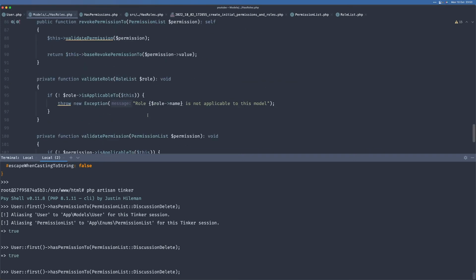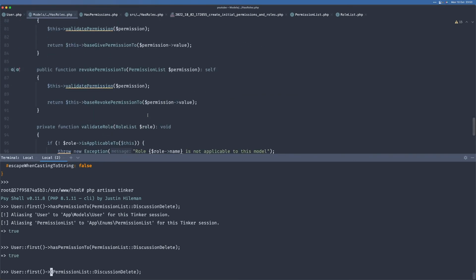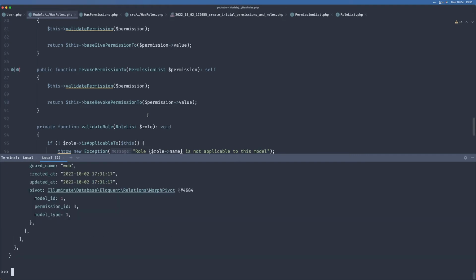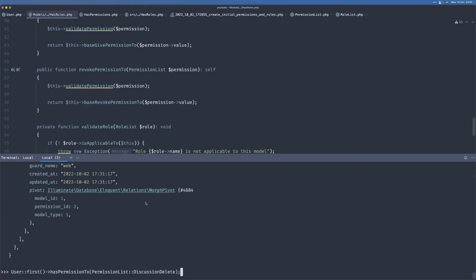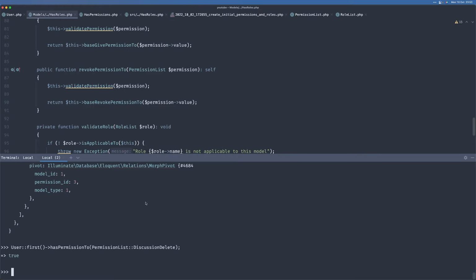remove a permission from this person. So if we revoke permission to discussion delete, I'm sorry, you'd assume that they would no longer have this permission here, but they do.